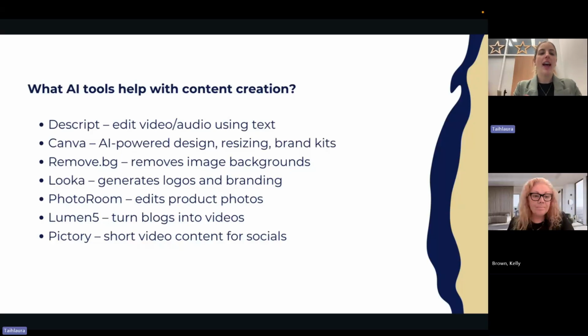Perfect. So this next section still ties into marketing, but it's just focusing more specifically on content creation. So there are a number of AI tools that can help us in this space. So some of these include Descript, which is a tool that lets us edit video and audio using text. Canva, so it has an AI-powered design, which lets us resize. We can use our branding kits to pull in our branding to keep it more consistent.